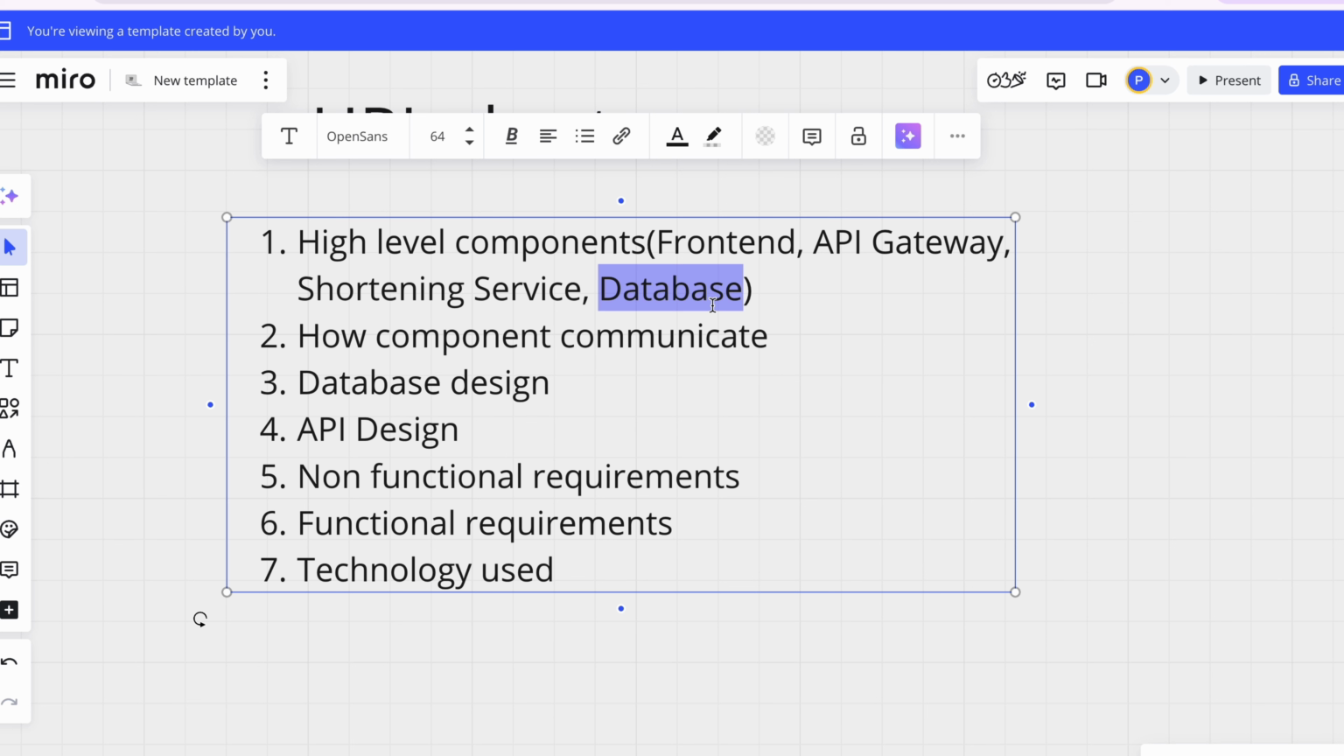Every question should have these 7 important items to be discussed as part of every system design problem. All right. So now we will start with one of the very important components here, which is the shortening service.